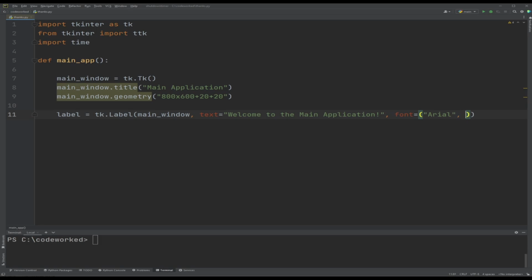And the font size will be 16, so you can easily watch it. This is the main window that I'm creating here, and when you work you can add as many widgets here as you want.